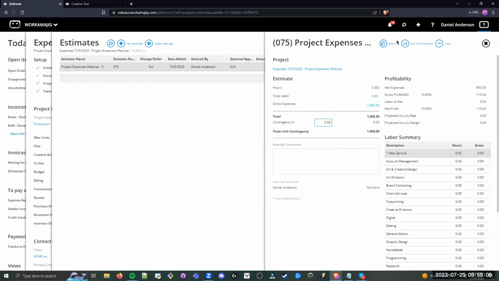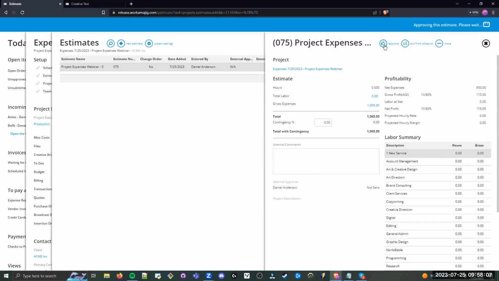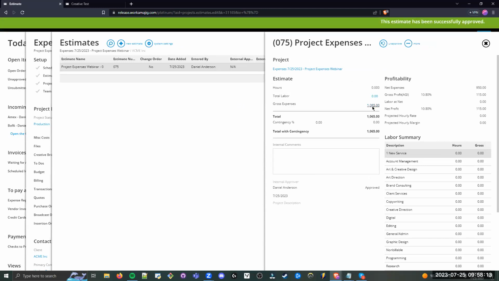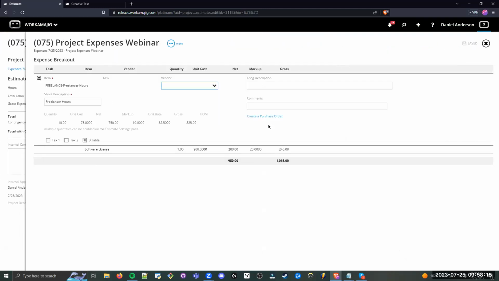But upon approval of your estimate, so let's go ahead and approve this here, you can create a purchase order directly out of your estimate. So when I go back into that same line here and I open it, now that this is approved, we see the option to create a purchase order.